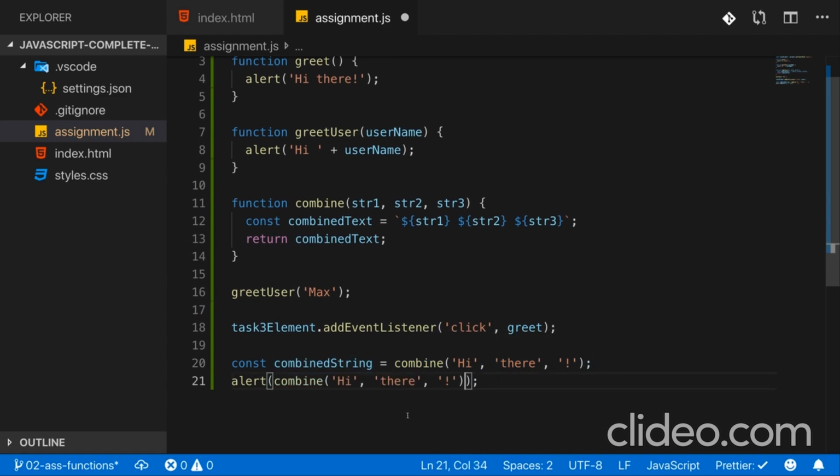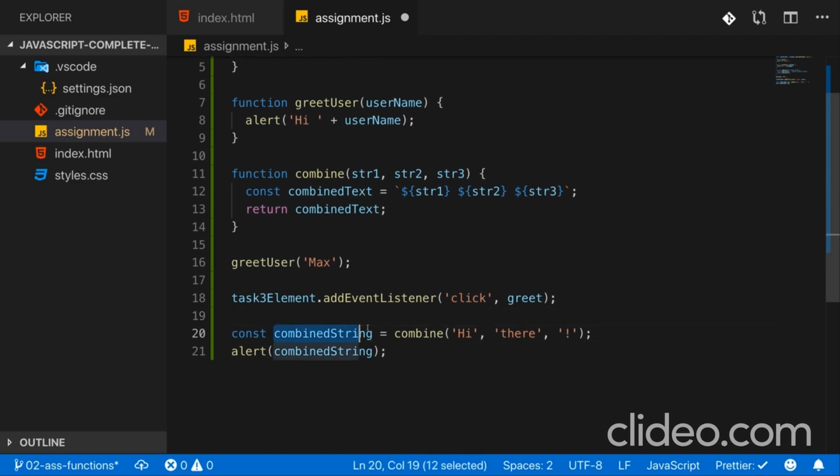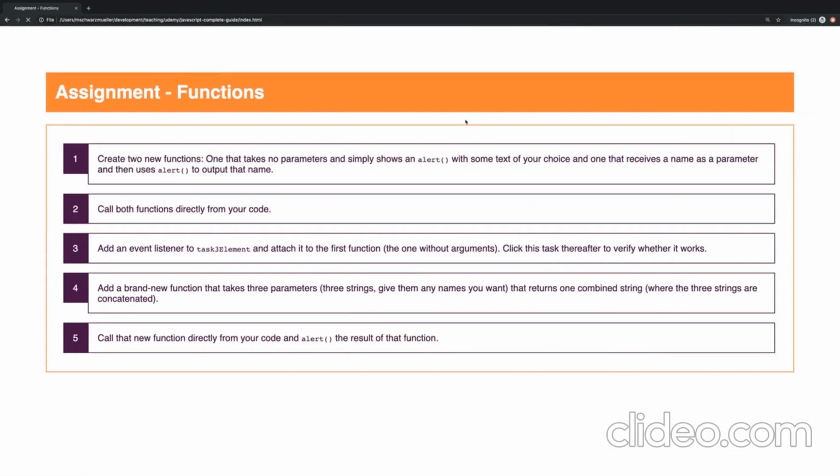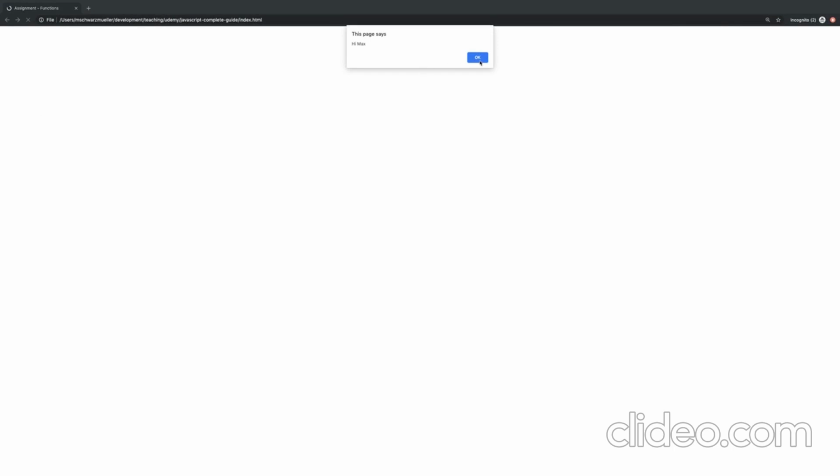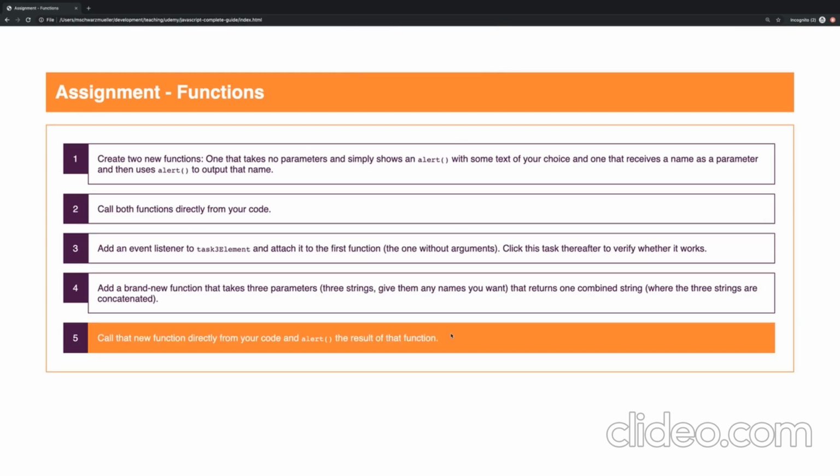Side note, you could also directly call combine with your values here in that place. So you can always replace a variable you use somewhere with the value that's stored in that variable. I just find it more readable if we have that clean approach of storing it in a constant and then using the constant here. So now with that, if we save that and I reload here, I first get the hi Max alert. Then, however, I get my combined text, which is hi there exclamation mark. So this also works. And that's task number 5 solved.